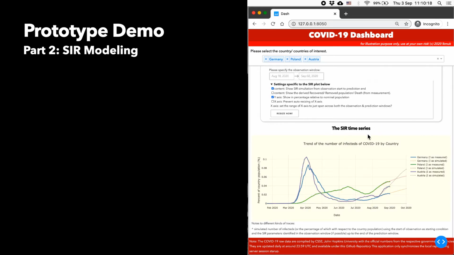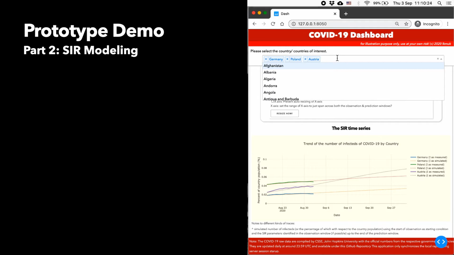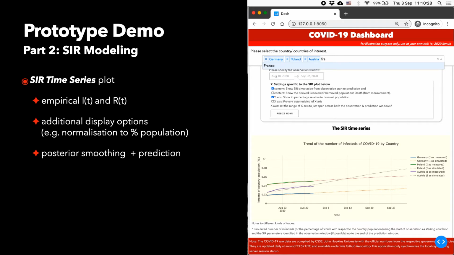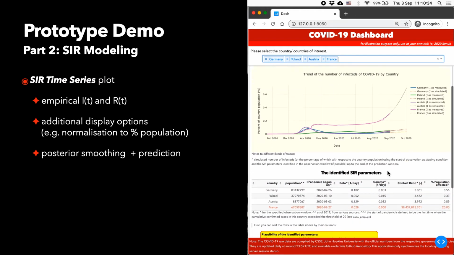Now again, we can plot the simulated time series on the same graph. And now we can zoom in, and any changes to these settings will be automatically updated in the plot. And this is what part 2 is all about.